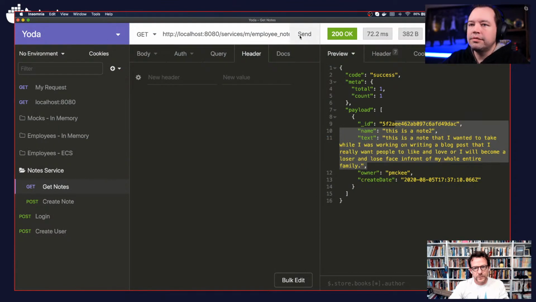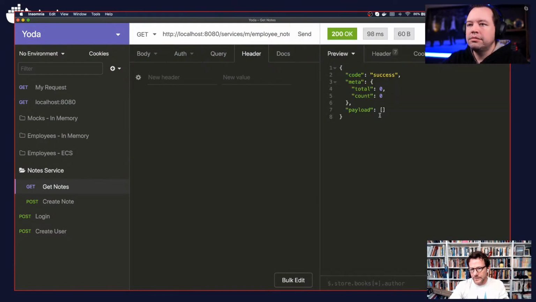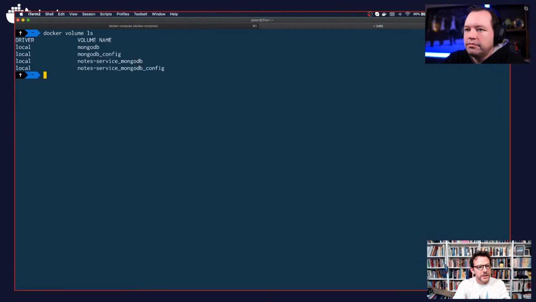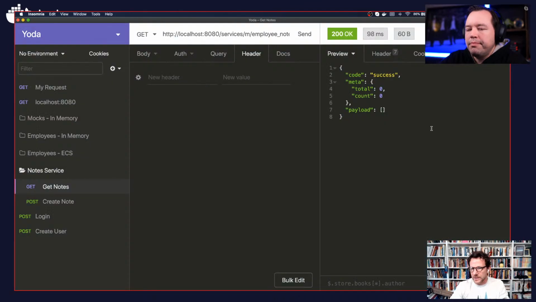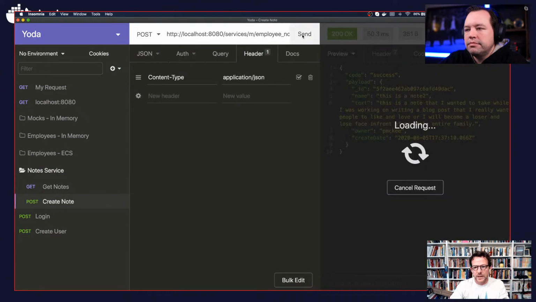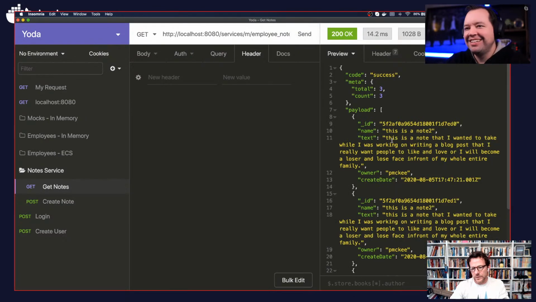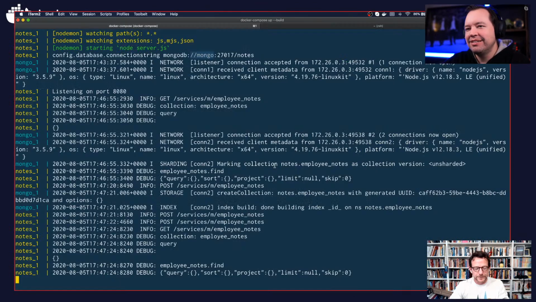So let's get some notes. And they're empty like we expected. The reason being is, all right, so let me clear and do Docker volume ls. So before we created these volumes and stored stuff in them, but as we're running in Compose, it prefixed these volumes with Node.js service underscore. That's why our database is empty right now. But we can create again. Let's create a couple in there, and then you can get your notes back. So there we go. Cool.